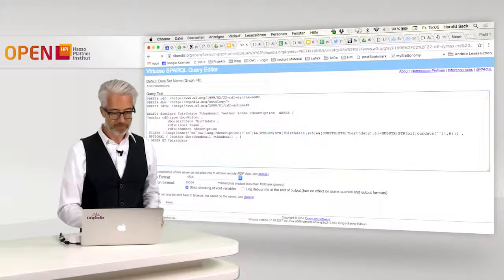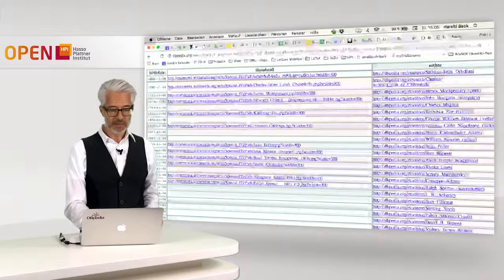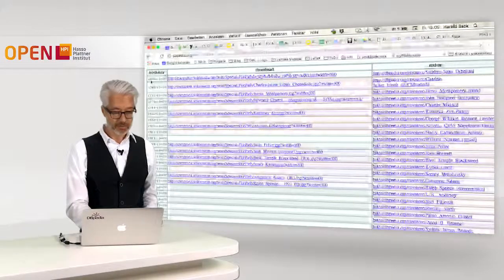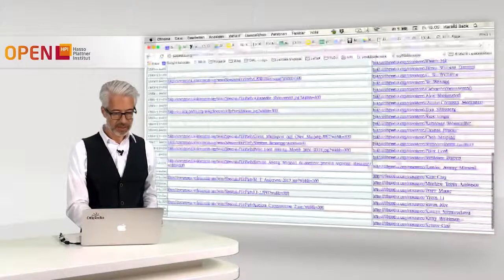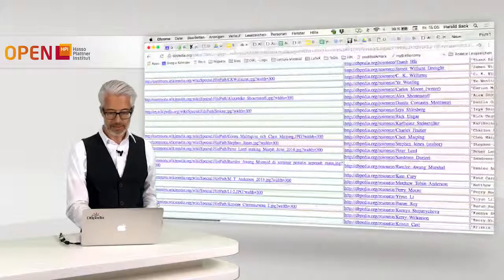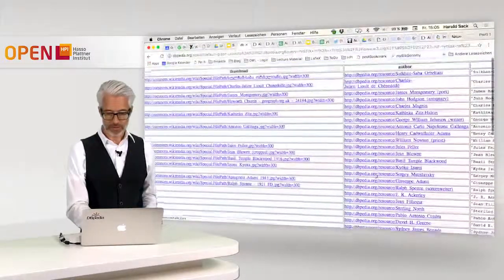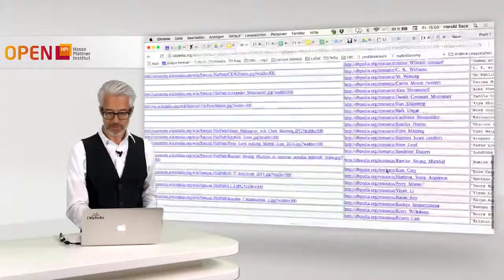So I run the query. And you see here the birthdays start with 1658 and they stop at 1986. And you see here, these are the authors. So these are the links to the authors.